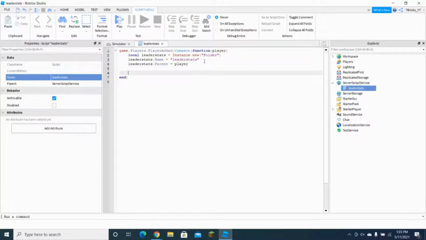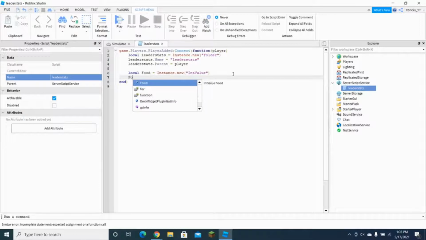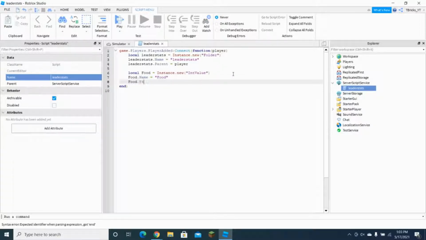So yeah. After that, local food, because I'm making a cookie simulator, would equal Instance.new, and I'm going to make this an IntValue. After that, we're going to do food.Name would equal "Food". Then food.Parent would equal leaderstats.